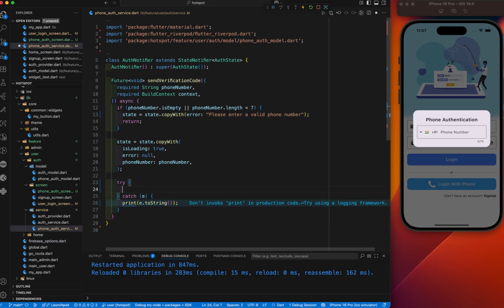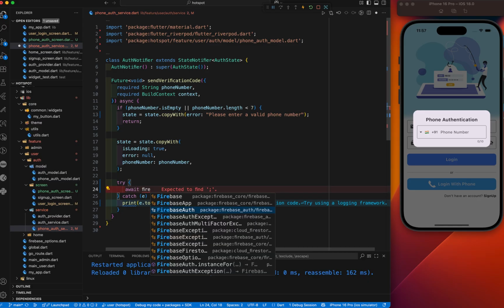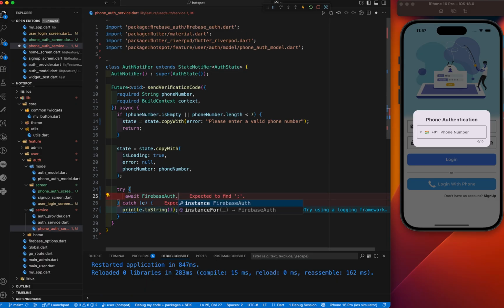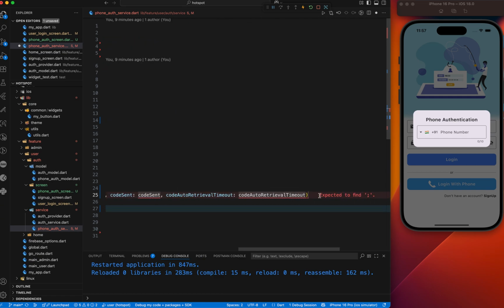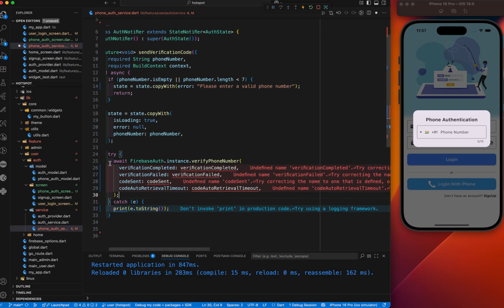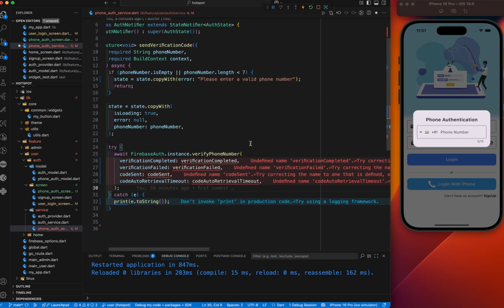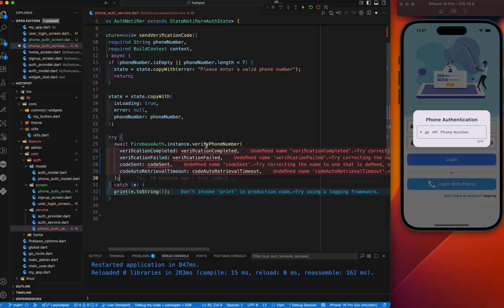Inside this try catch, first I'll initialize the Firebase phone number verification. To verify the phone number, we use the FirebaseAuth.instance.verifyPhoneNumber. If you have not added the Firebase Auth package, then add it. We have already added the Firebase Auth package during email password authentication. To verify phone number, it will require 4 things.